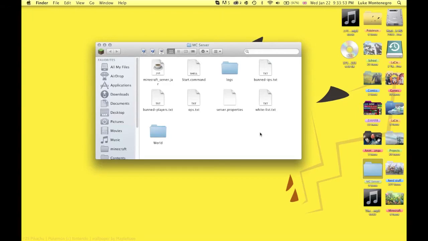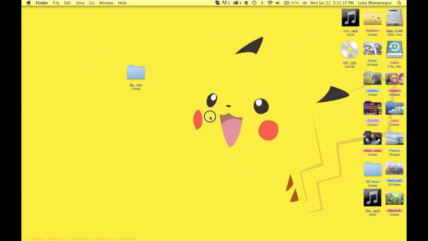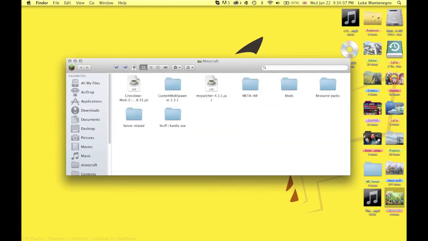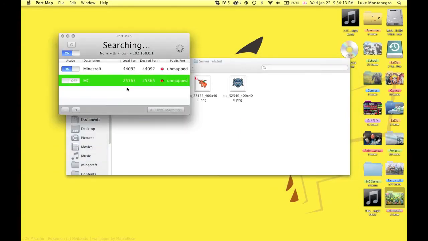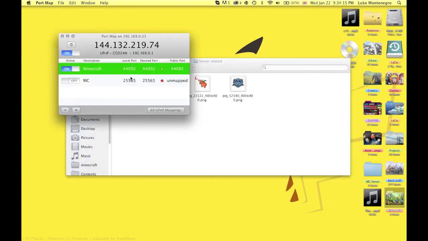Now what you're going to want to do is get a port for it. You want to download an application called Port Map, and I'll put a link to that in the description. I've got it in here. Here it is, Port Map. Just open that up.